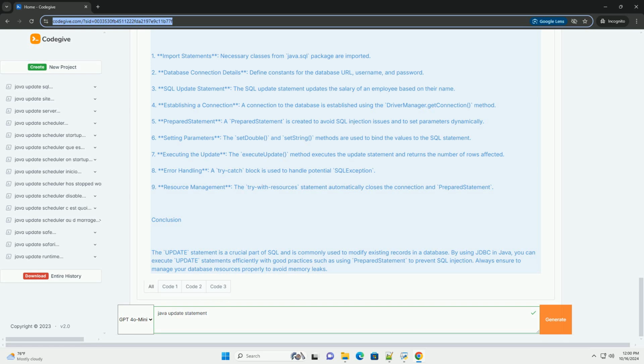Steps to perform an update operation. 1. Establish a connection: connect to your database using JDBC. 2. Create a statement: use a prepared statement to create a parameterized SQL update statement. 3. Execute the statement: execute the statement to update the records in the database. 4. Handle exceptions: implement error handling to manage SQL exceptions. 5. Close resources: close the database connection and other resources.